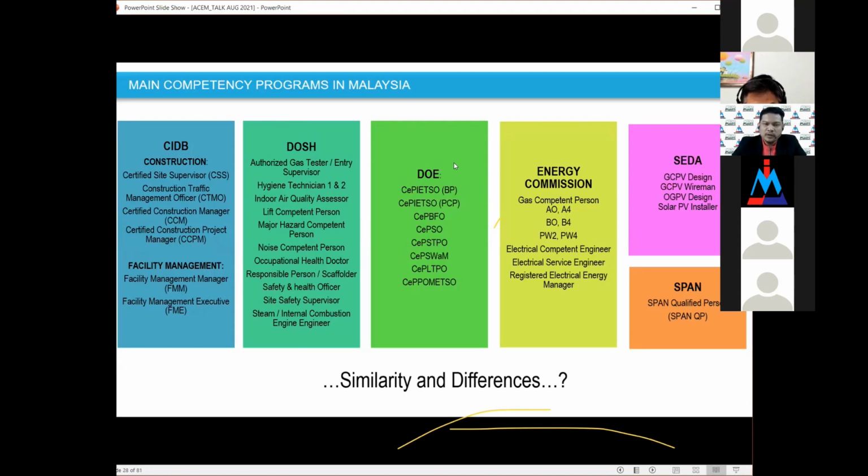So what next? We have DOE as well, Department of Environment. They have all these: CEP, CEPITSO, PCP, CEP, PBF, BSO, STP, CEP SWAM, CEP STPO, CEP SPO. So you know all those. Let me introduce, maybe you are not coming from the Department of Environment's competent person side. CE is competent person. PETSO is industrial effluent treatment. BP is biological process. PCP is chemical process. CE is competent person.